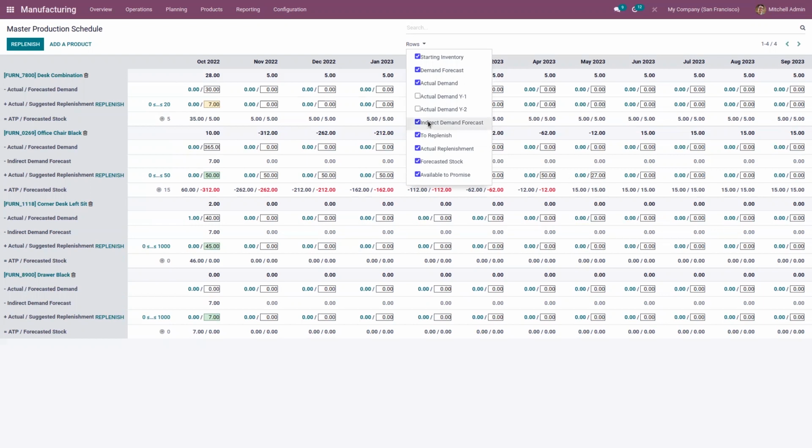And there will be indirect demand forecast. So this indirect demand, in the sense, if you're manufacturing one product, there will be an indirect demand of another product. So that will be shown as indirect demand. For example, if I'm manufacturing table, I might require the table top. So it has to be manufactured. So table top is an indirect demand. So this kind of things you will be able to see over here.